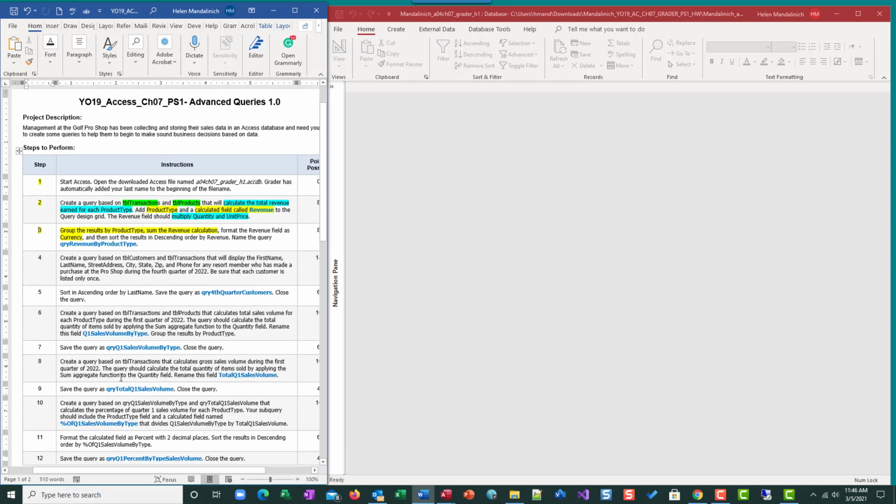All right, so we're going to look at step number 4, step number 5. Those go together. Okay, so step number 4, we're going to build a query on 2 tables, table customer and table transaction. So we're going to put first name, last name, street address, city, state, zip, and phone, right? So what we want is to list any customer that purchased something at the Pro Shop during the fourth quarter of 2022. So the first time I read this, I skipped over a really important piece of information, and that's this word right there, member.